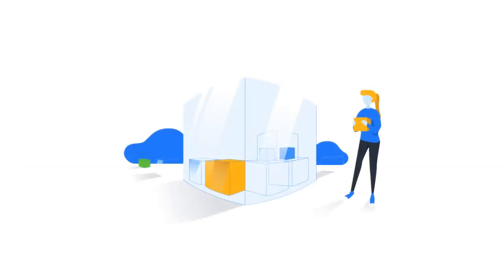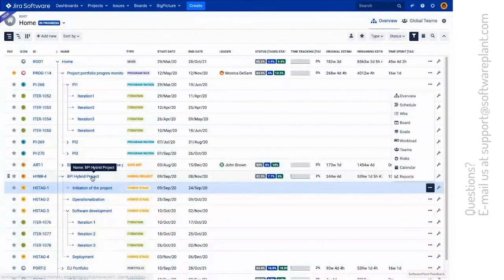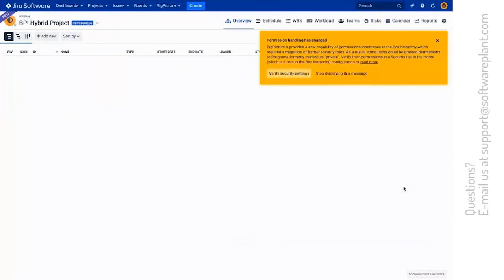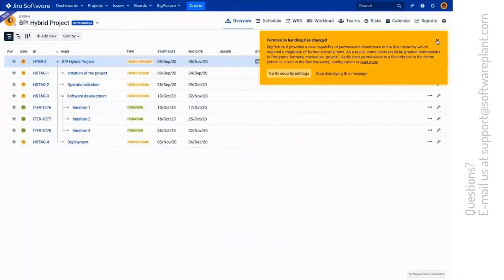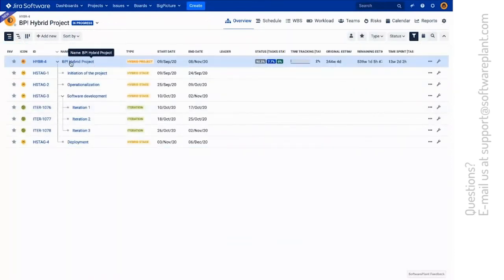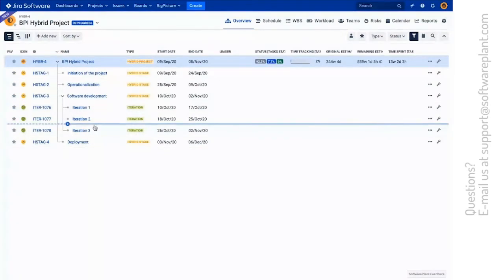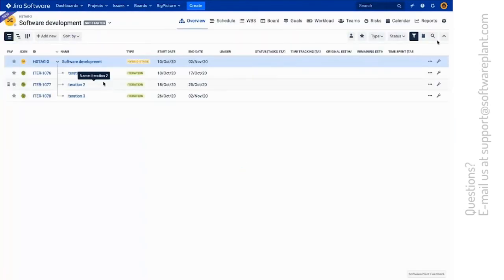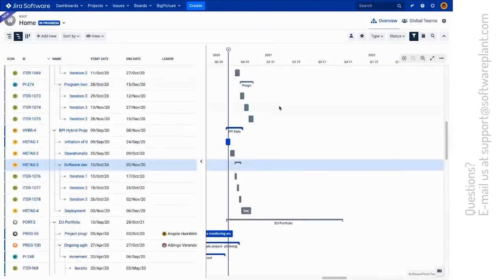Boxes within boxes. If I now open the first available module, which is the overview, I actually narrowed the list of boxes that you just saw to this particular hybrid project. If I now select the overview of the software development sub-box, I will drill down, okay, let's click one more time, I will drill down to this particular box, and I can only see all the sub-boxes. In that case, it is the iteration. So that's the overview module.